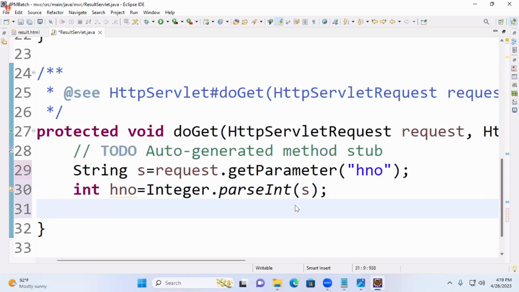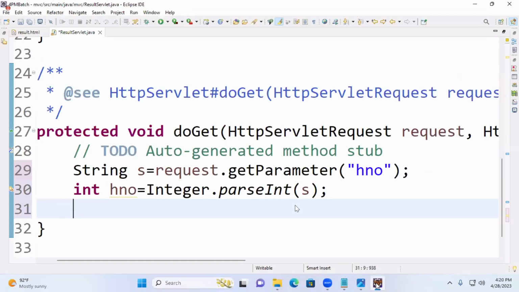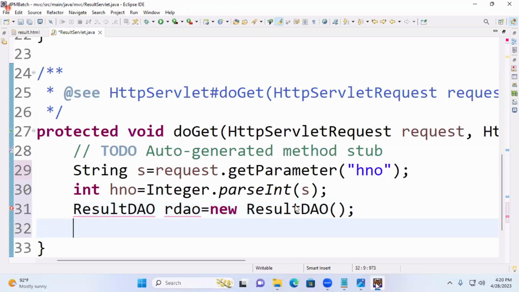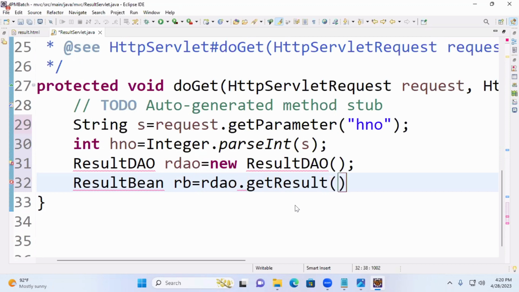Now this hall ticket number we have to pass to this class. First, an object of this class is required. ResultDAO rdao equal to new ResultDAO. Object created. With this, I'll call the getResult method. Return type is result bean. RB equal to rdao.getResult, and here the hall ticket number.